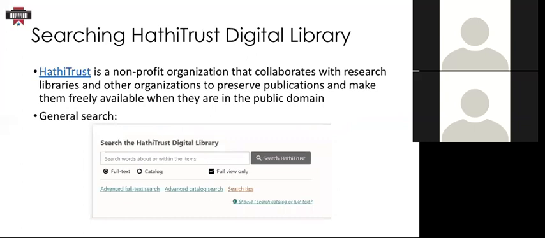I mentioned earlier that there are several resources for finding and viewing US documents online. One such resource is HathiTrust. Many items in HathiTrust are available as full view, but not all of them. Many US documents will be full view since most government publications don't have copyright restrictions. So you can use the full text and full view only options if you want to see only fully viewable publications that have your keywords anywhere in the book.